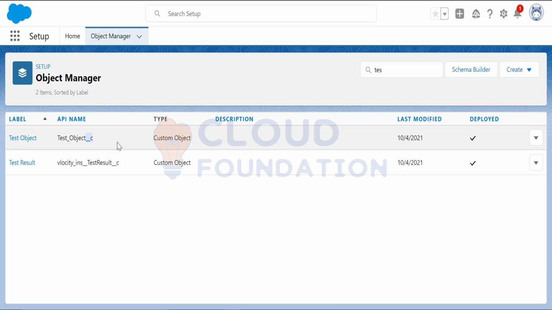Does anyone have any question about what an object is? Please feel free to ask me anytime, even in the middle of the session.